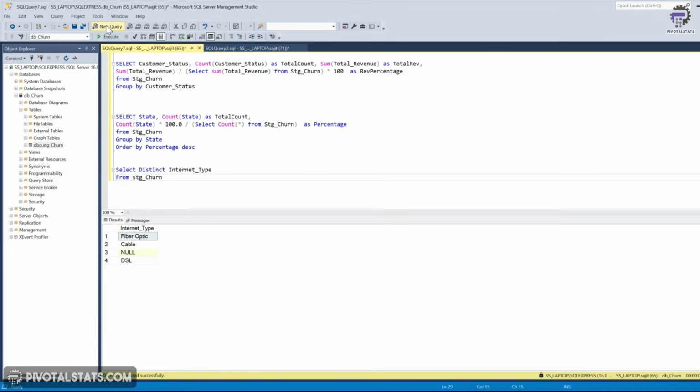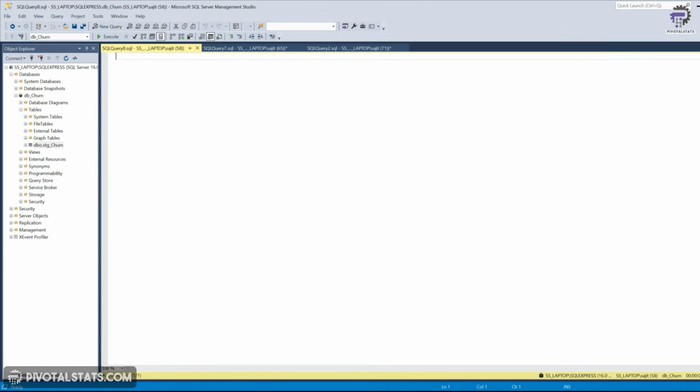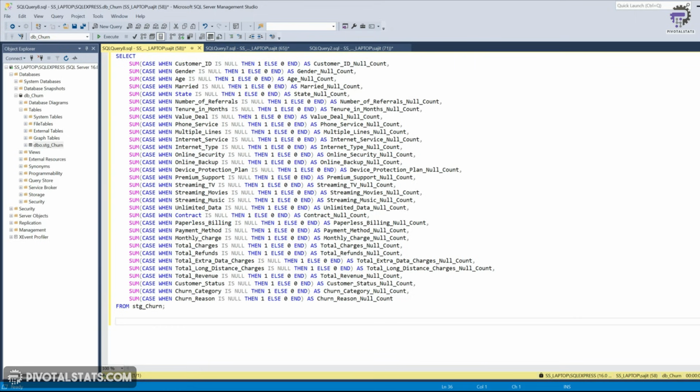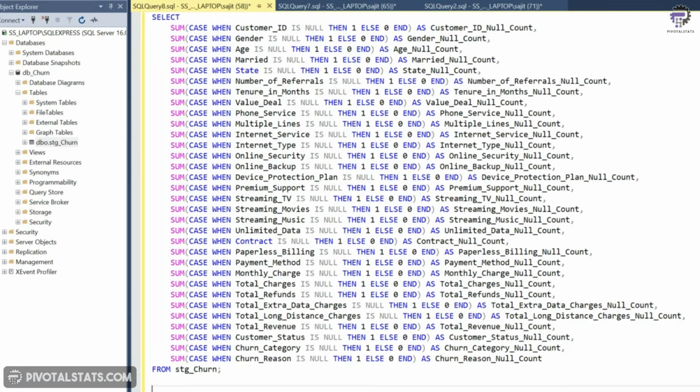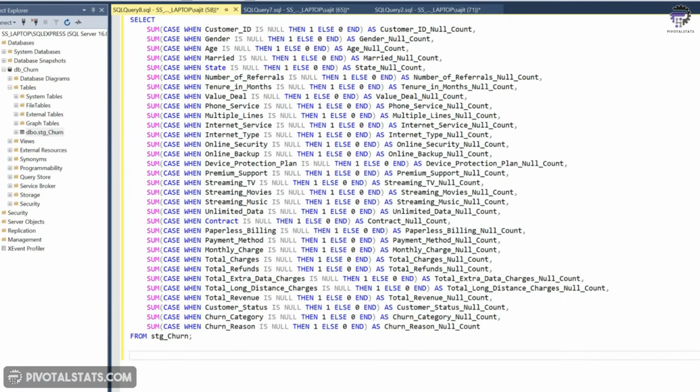So I'm going to open up another new query window here, and within this I'm going to paste a query which will check nulls in all the columns within our data. It's a long query, so again, this query will be in the description. You can copy paste if you like. Now what this query is doing is it's first assigning null values as 1 and remaining as 0, and then summing up those values for a particular column.